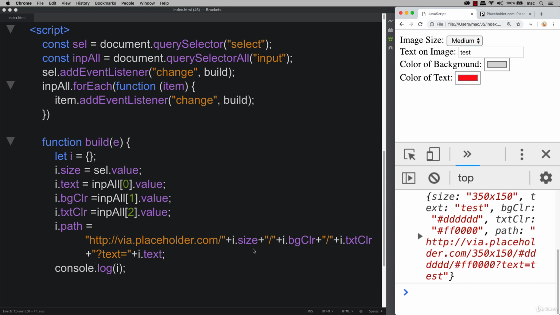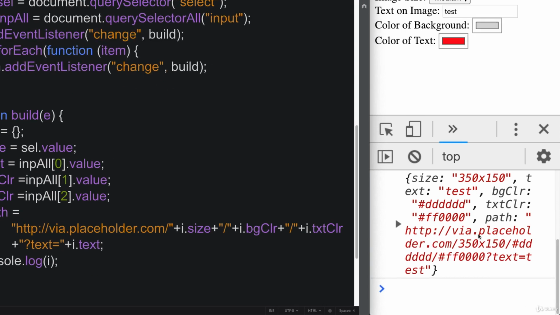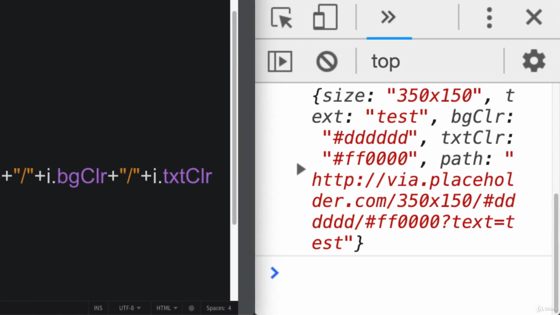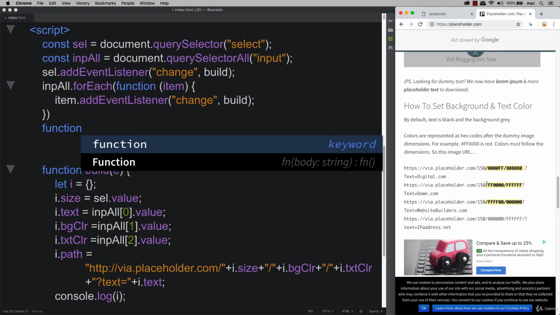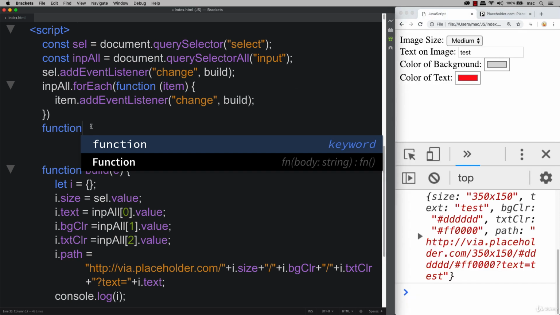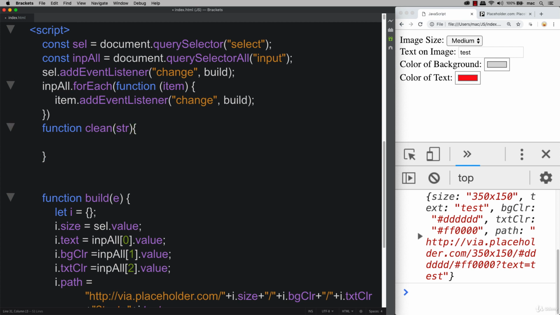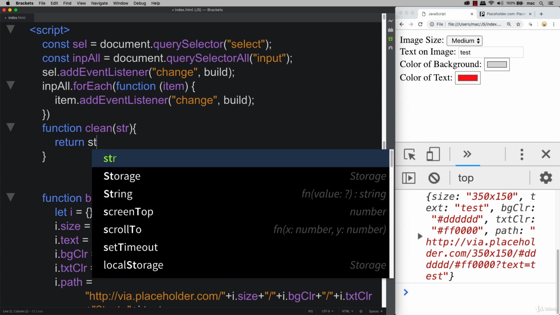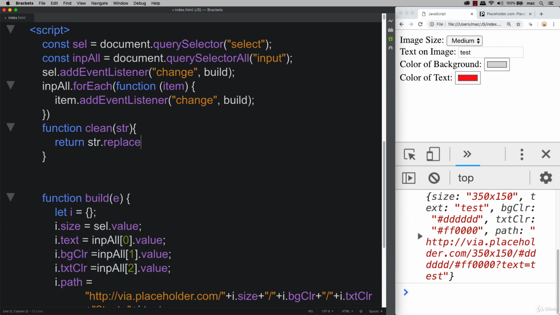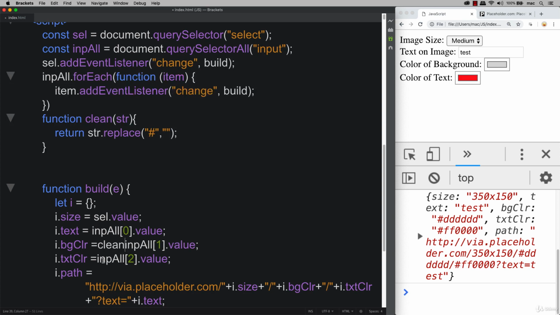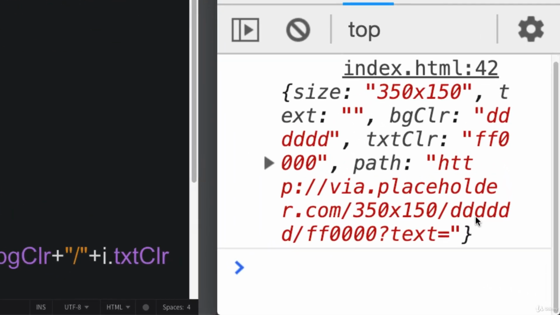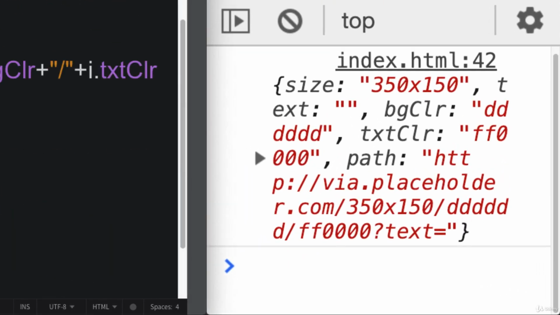Next, we actually need to do one other thing, and that's removing the hashes out of there. We can create a function that will clean it up. As we see within placeholder.com, there are no hashes within the hex of the colors. Let's call this clean, and we can pass in a string. Within this clean function, we want to return back the cleaned version. So we're taking the string that's being passed in and replacing the hash with just a blank. We can take that clean function and wrap it around our values so that we can have that all within one statement. Now let's see what gets produced. That's now the colors without the hash.